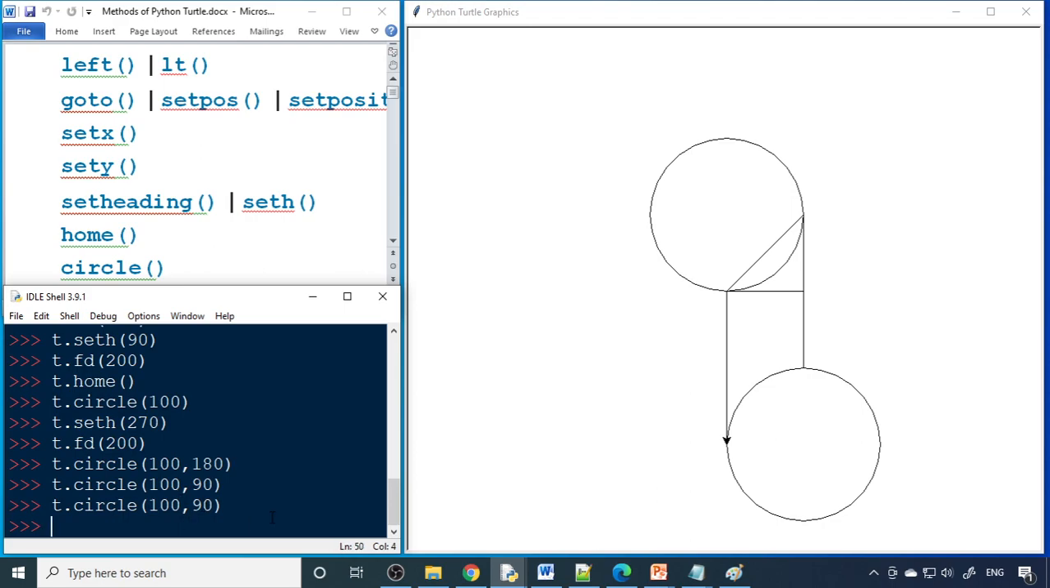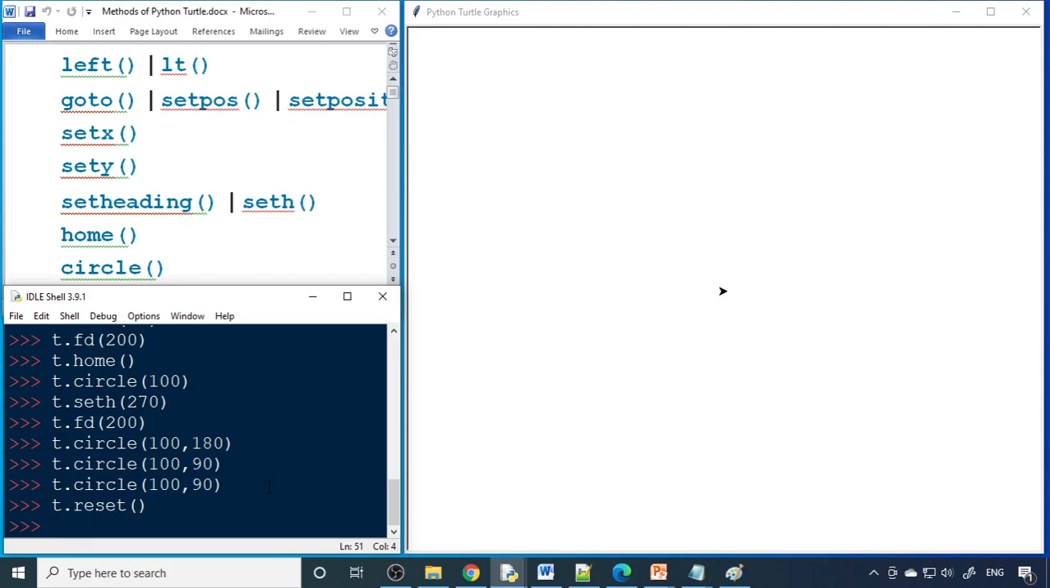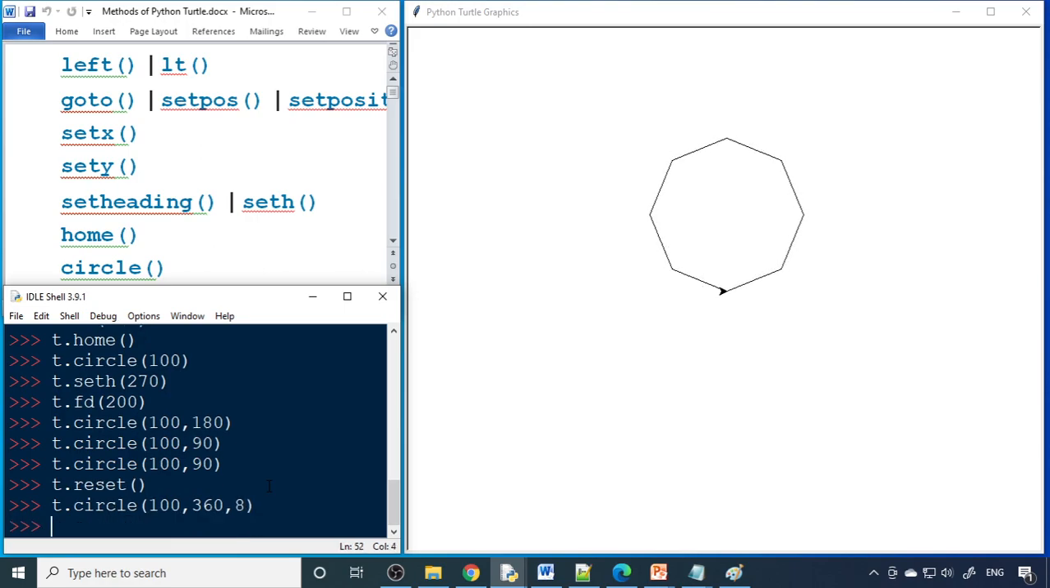Okay, so let's reset this. t reset, circle. Then if I give 360, it completes the whole circle. And steps actually, steps means in how many steps it moves. So let's start with 8. It's a circle, but now it becomes an octagon because there are 8 sides here.